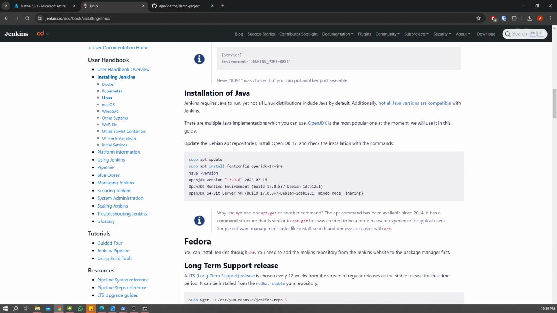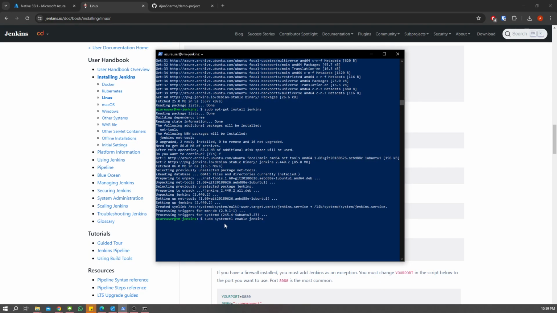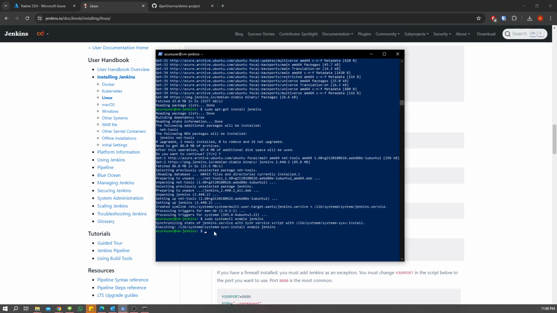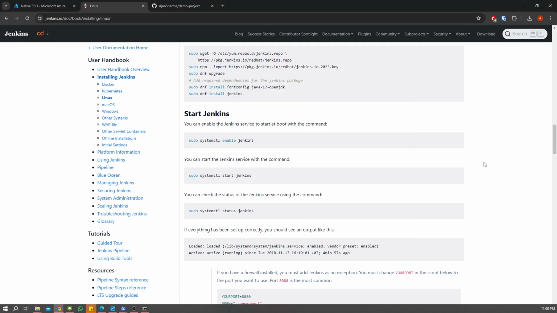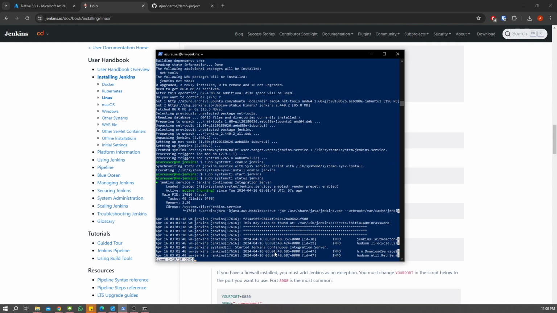So let's move on to starting Jenkins. For starting Jenkins, we need to enable it. So let's enable Jenkins on our machine. Okay, it's enabled. Next is to start Jenkins. Let's start it via this command, systemctl start jenkins. And after that, let's see with the status command whether Jenkins is up and running or not. Okay, we can see that it's active and running.